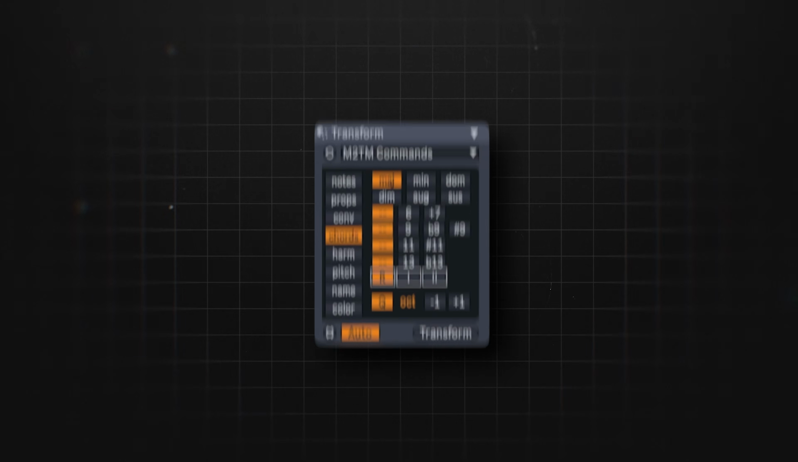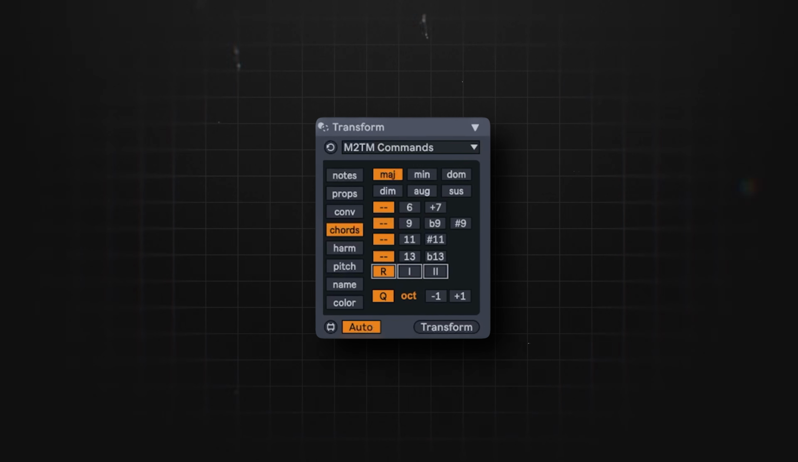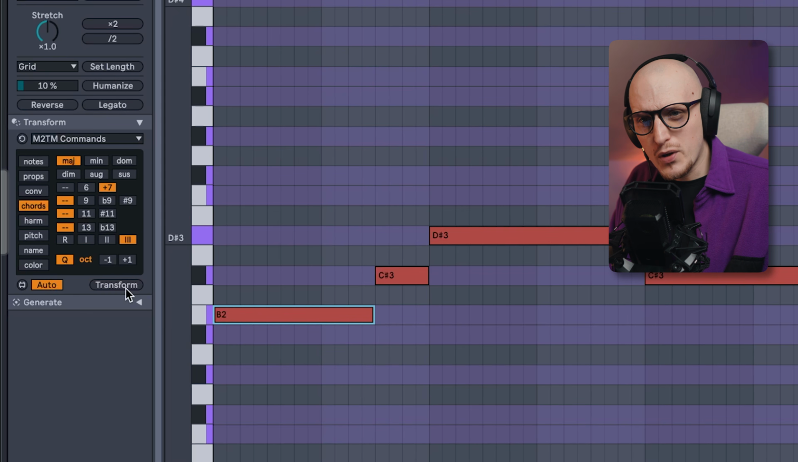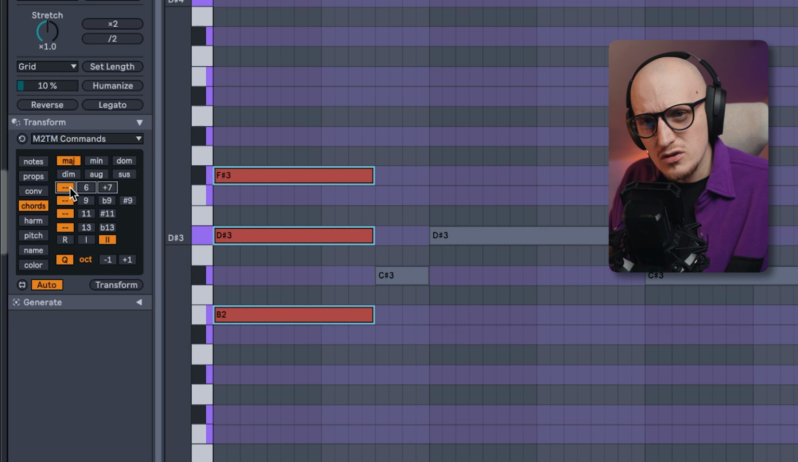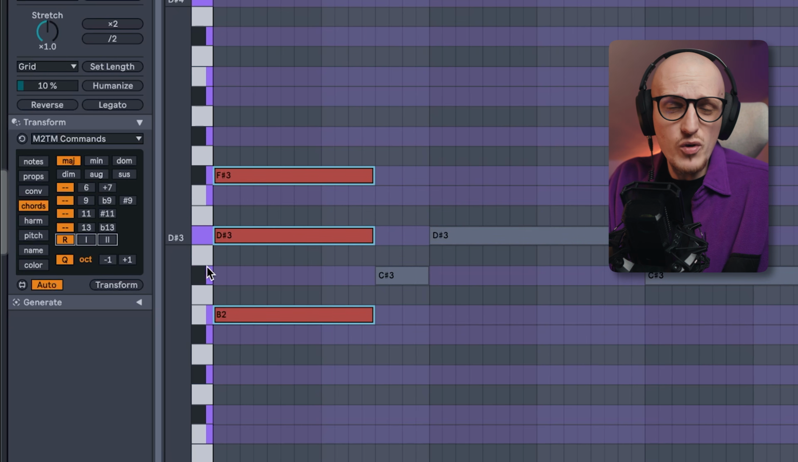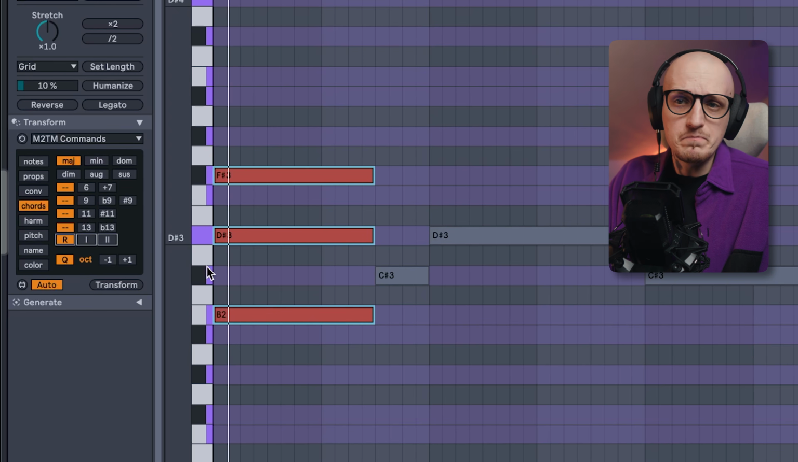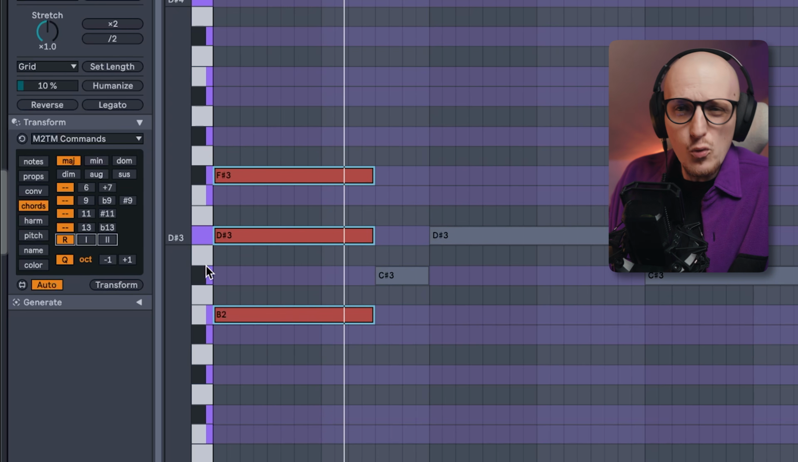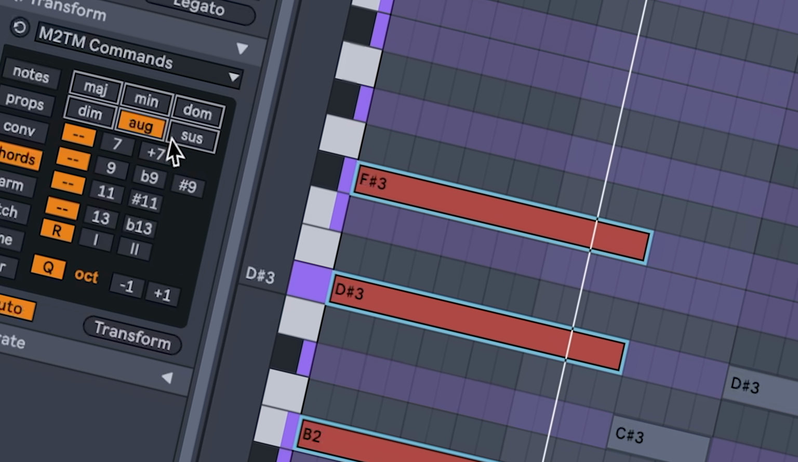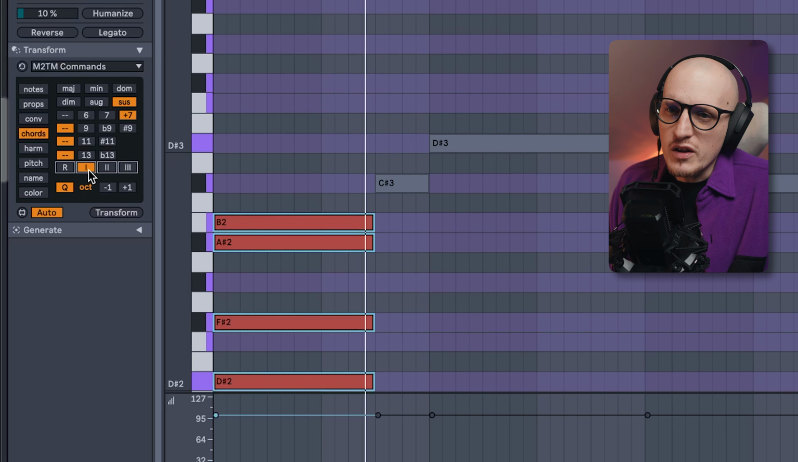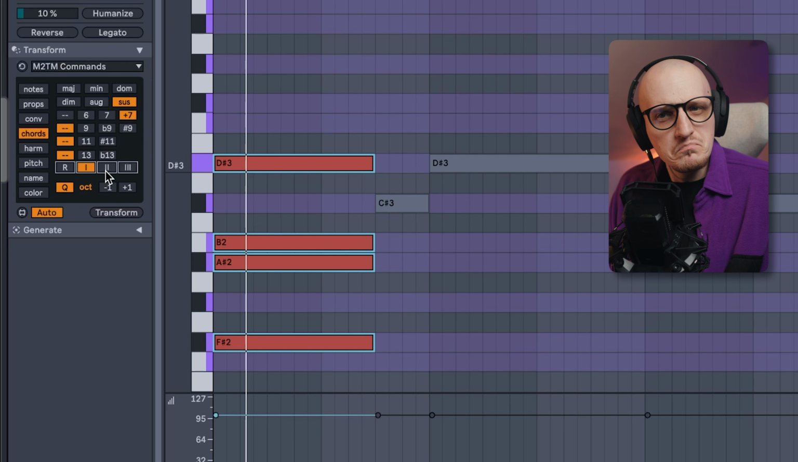And the first is called Commands by MIDI to the Max. By clicking on the note and pressing transform, you can generate chords. No shit. As you can see, I have 7th, but let's just use this and then root position. So it basically generated a basic major chord for me. Now, you can generate minor chords, dominant ones, diminished, augmented, suspended, basically all the chords you will ever need. We can generate different inversions as well.